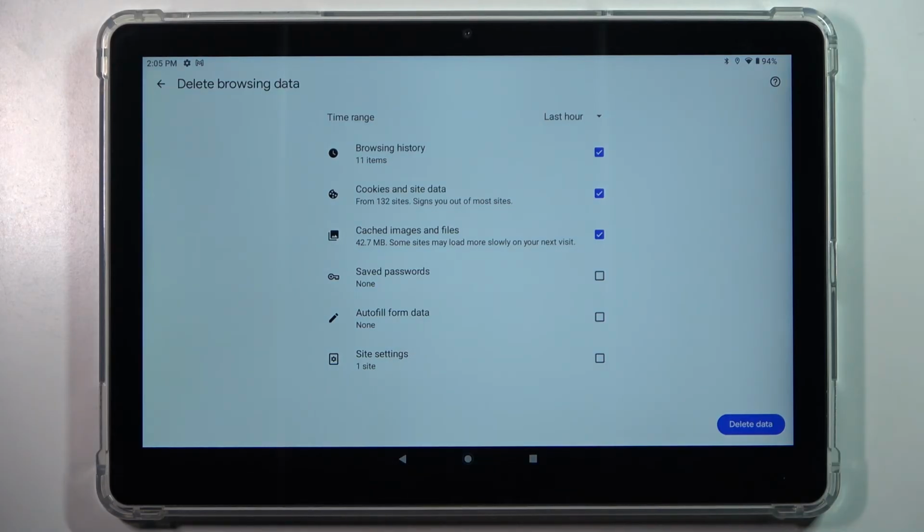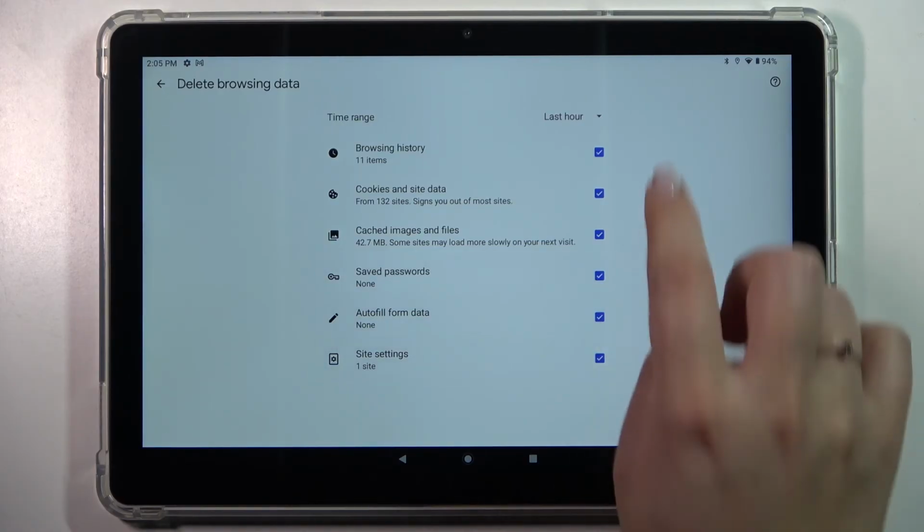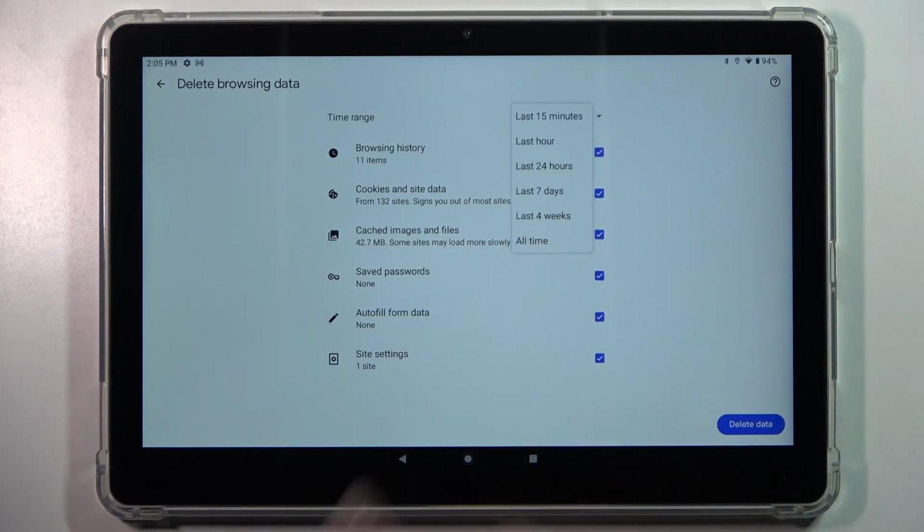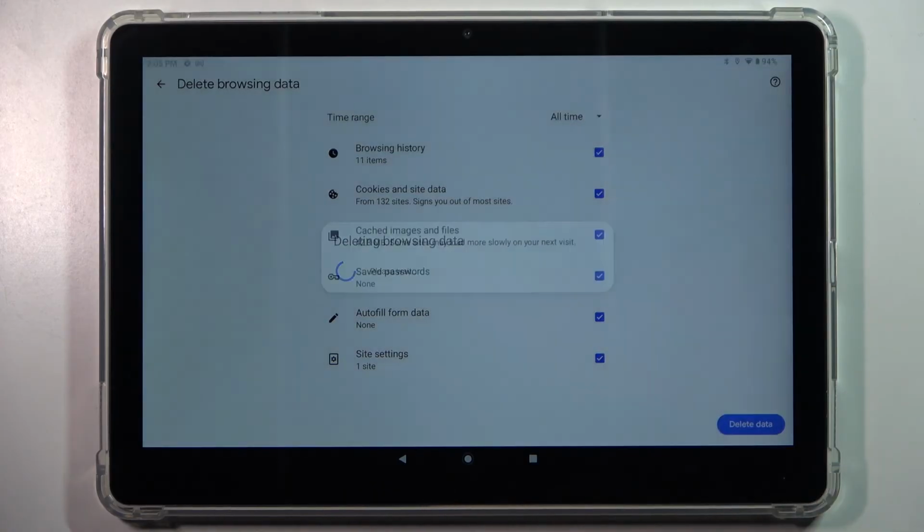However, if you want to remove some advanced browsing history, tap on more options and they are right here, so saved passwords, autofill from data and site settings. If you want to remove something, make sure that it is marked, so I will remove everything. We can also change the time range. I'll choose all time and then tap on delete data.